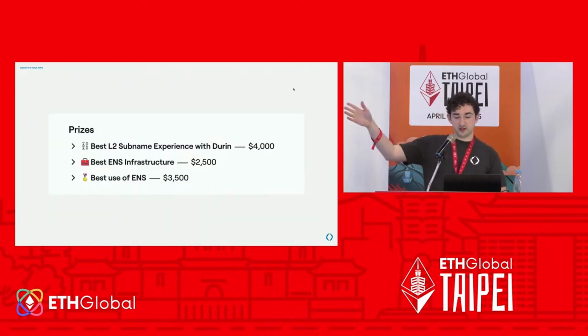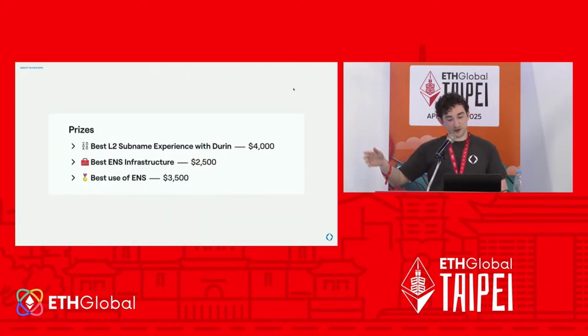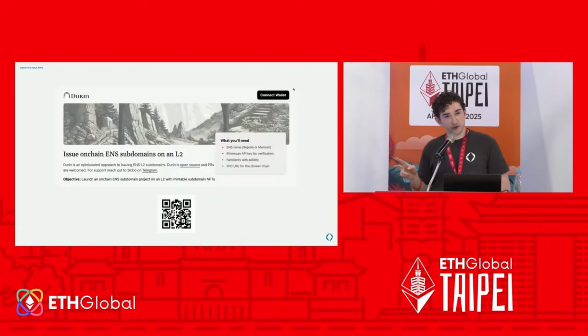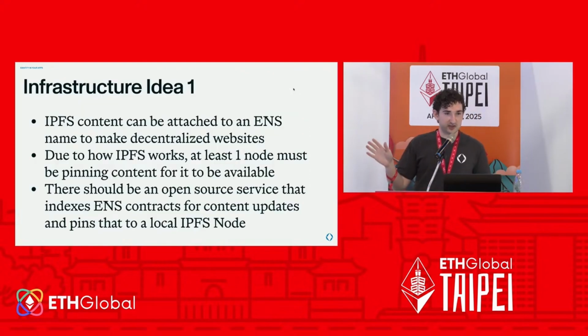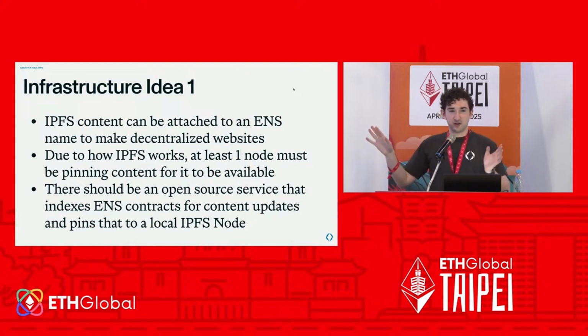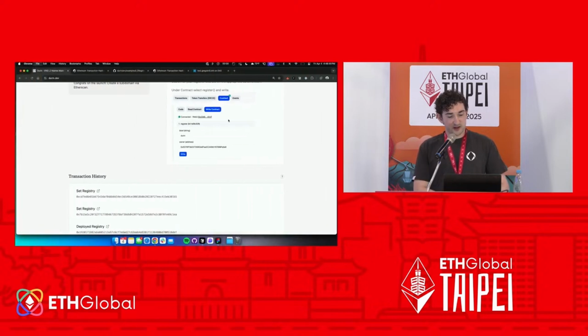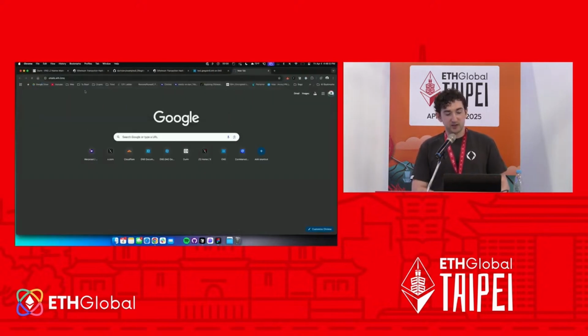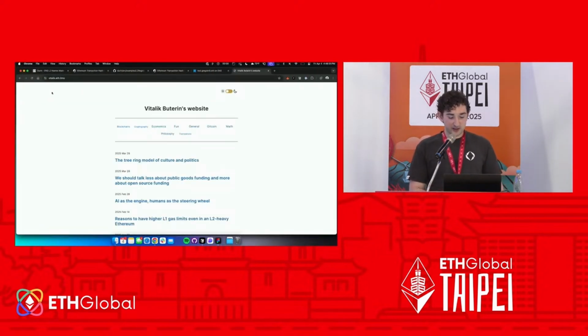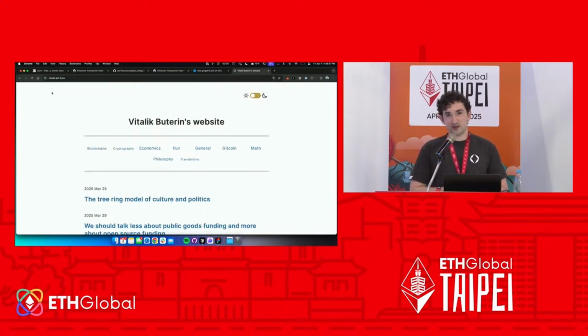And now, just to revisit the prizes, we have best ENS infrastructure and then best use of ENS. The two infrastructure ideas are brand new and don't exist yet. So I just brain dumped everything onto the screen so you can take a picture of this and read it back later. But I will walk through it in my own way. ENS has this idea of attaching an IPFS content hash to the name to make a decentralized website. This is how something like vitalik.eth.limo works. The data for this website is stored on IPFS, but it's accessed through the ENS name vitalik.eth.